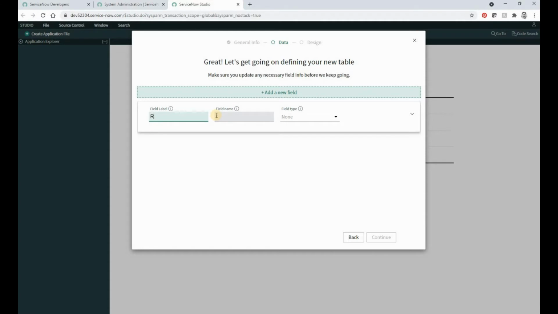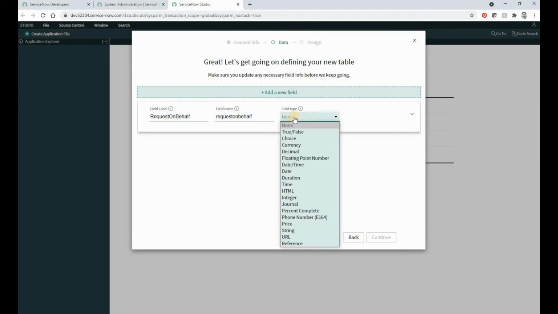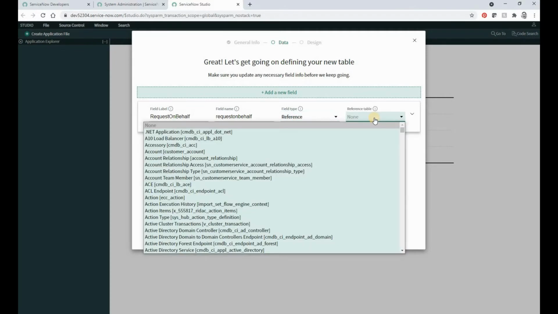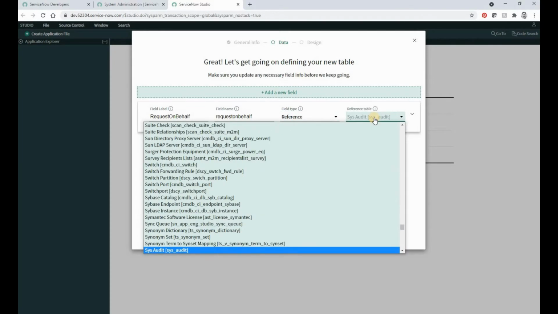And the first is going to be request on behalf. And this is going to hold the information as to who the request is being entered for. So in this case, this is going to be a reference to the sys_user table.